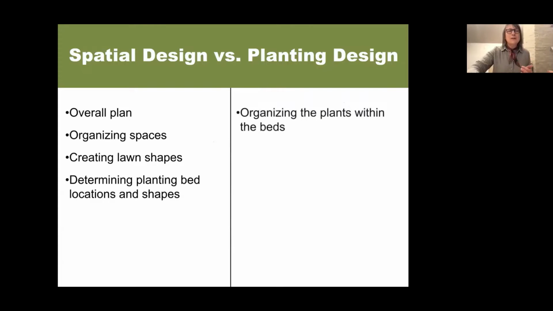And of course, today we're going to talk about planting design, but I will probably spend the next 5 minutes or so just talking about spatial design, because I think it's important that when you are picking plants, you understand how planting design supports spatial design. So spatial design in the simplest terms is we're creating outdoor rooms, okay? We're creating these spaces. Whereas planting design is we're organizing the plants within the beds.